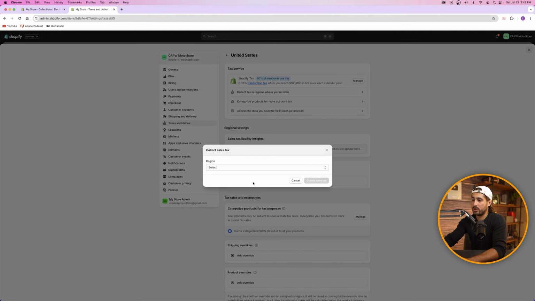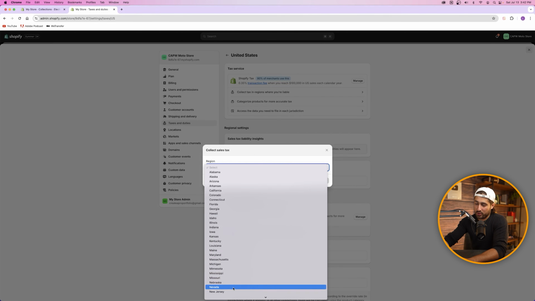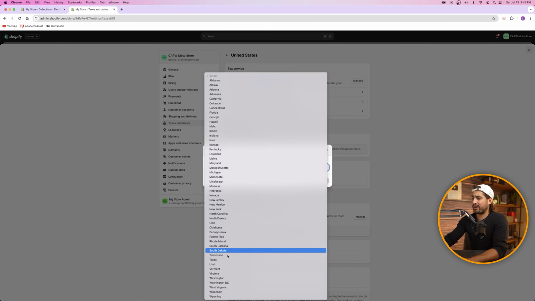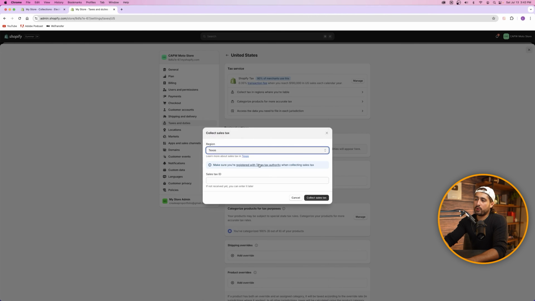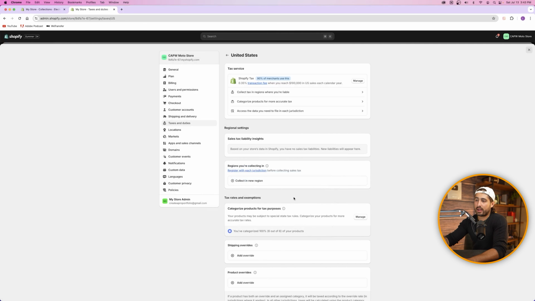So I'll just create a new region right here, and then you would select which state you want to do. I'm in Texas, so let's choose Texas. Why not? It's going to give you a little link to go and register for your tax authority and get your number that you're going to put in, and you put your sales tax ID. You can go and collect your sales tax IDs however you want to go about it, but that's basically how you insert them into your website.